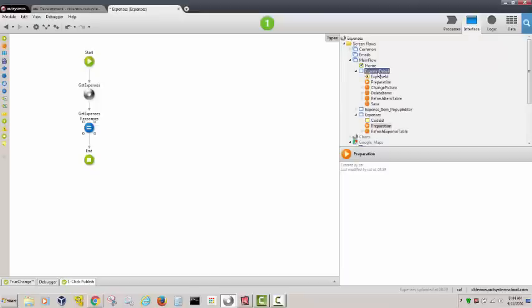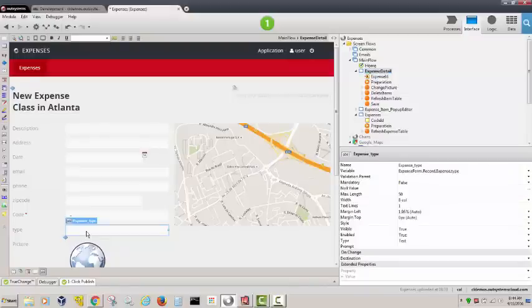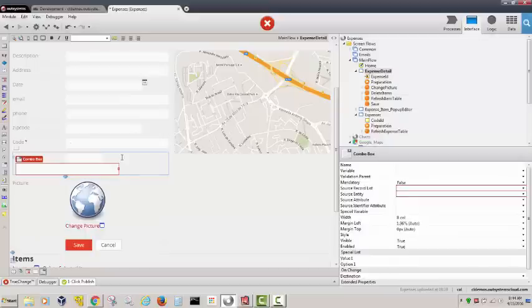So let's use it in the expense detail. In here we have a type. This is now an entry field, but I want to change it. I want to make it also be one of its combo boxes. So I'm going to make some room here and move the combo box here.